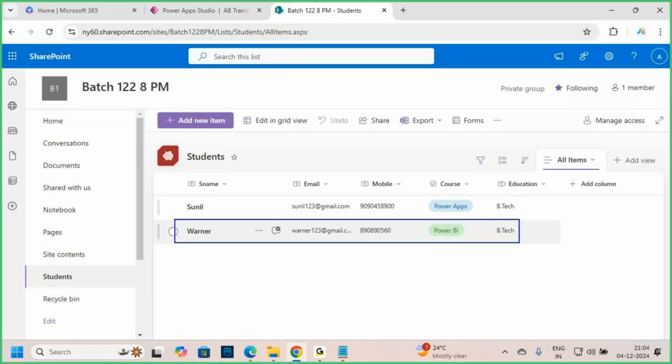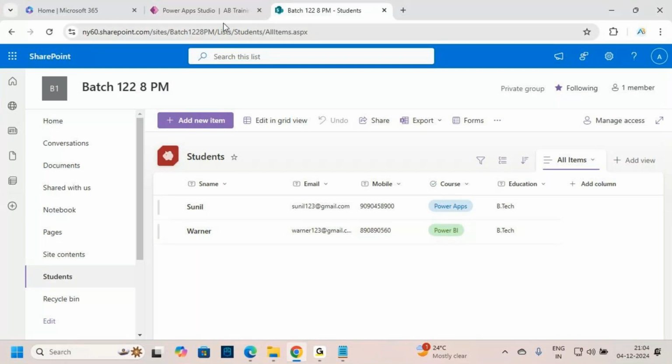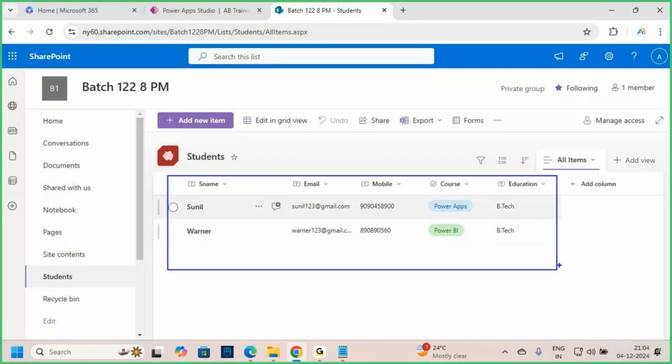Now you can go to the data source, go and refresh it once. Now the record is submitted or not? What's the record just now submitted? Warner. What's the course name? Power BI. So now I'm entering the data into the SharePoint list from where?